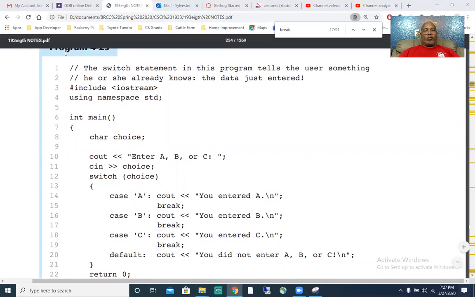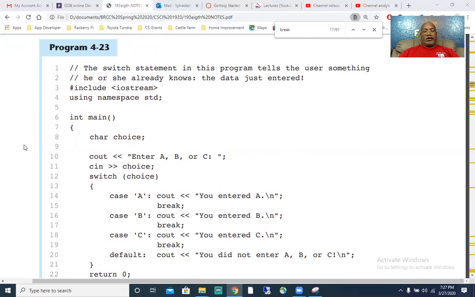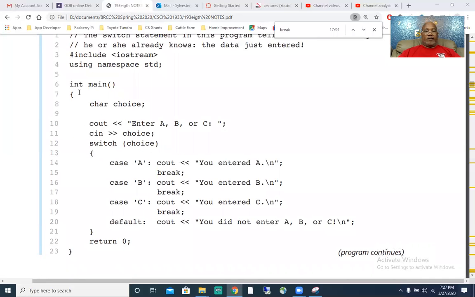Okay. Program 4.23. A comment says the switch statement in this program tells the user something he or she already knows: the data just entered. Okay, so let's look at the program. You have your #include iostream, so we're going to be either inputting or outputting data, using namespace std, standard libraries. And now here we have int main. Okay, this is our main body. We've got open, close parentheses, no arguments. And then we have our curly braces to embody the body for the main.